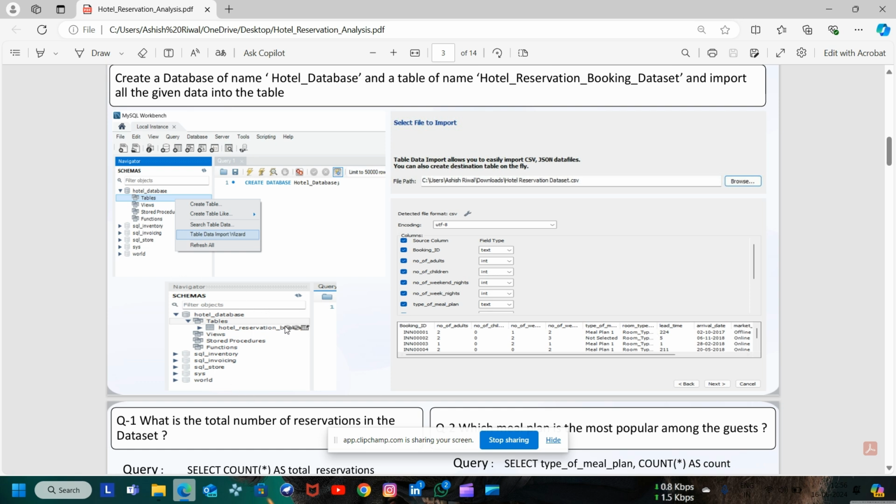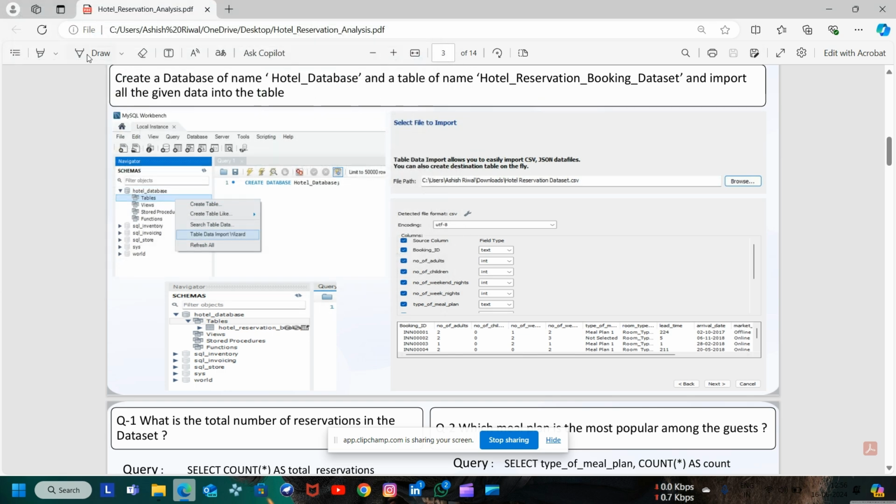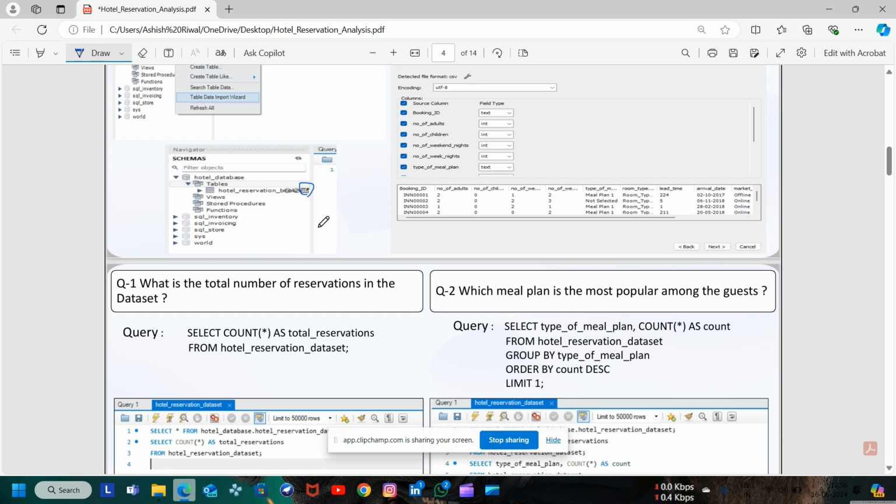And there is a flash fill option, by clicking on which we will import our data. Okay, so let's go to the problem statement.